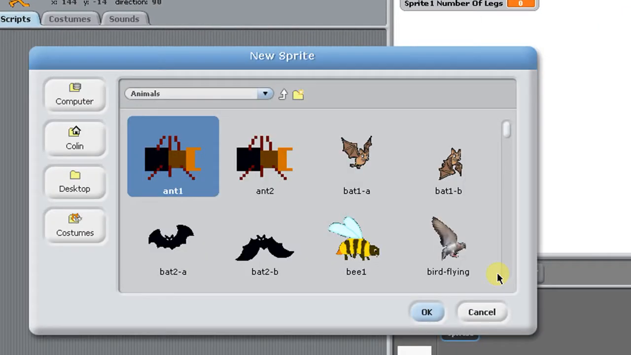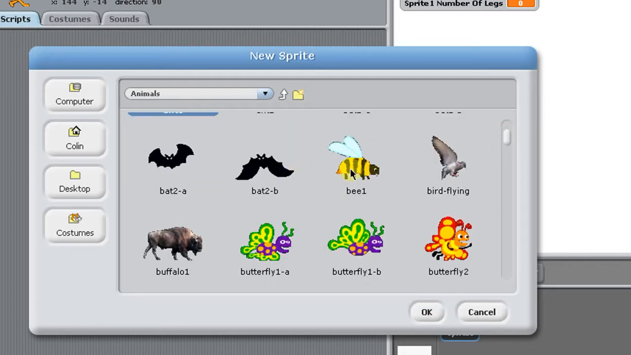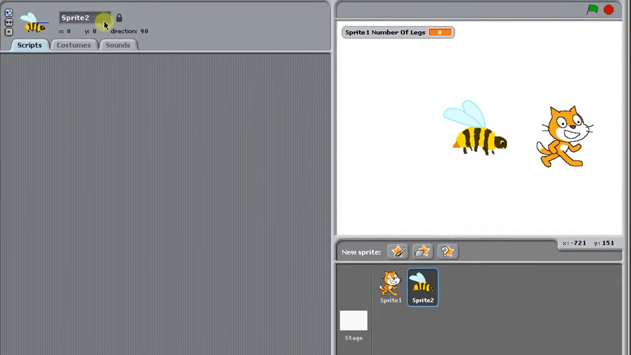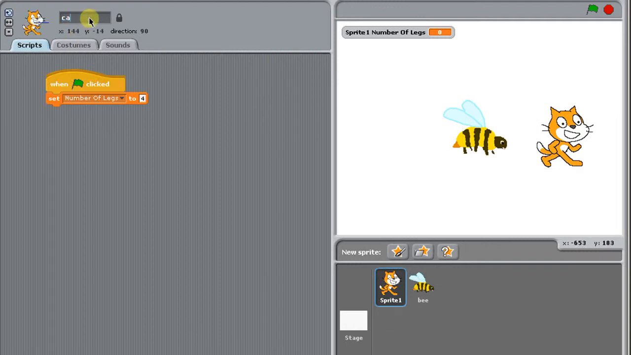I want next to add another sprite, and we'll add the bee. So let's get into the practice of giving the sprites a proper name. So we'll go back and change sprite 1 to cat. Okay.